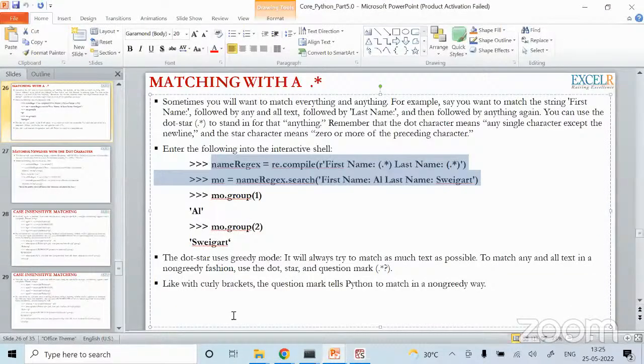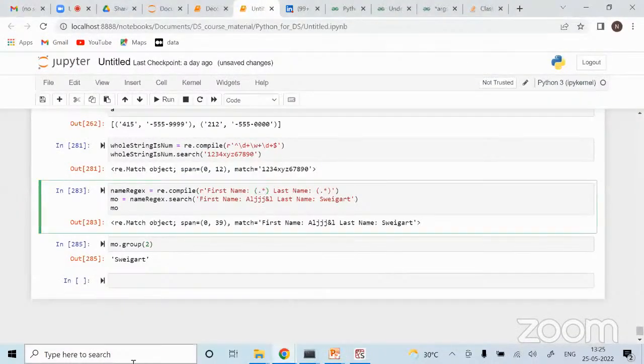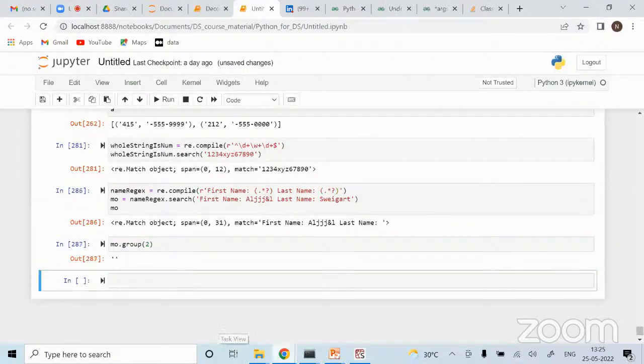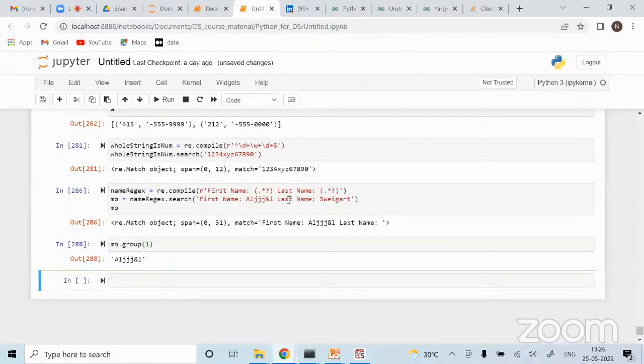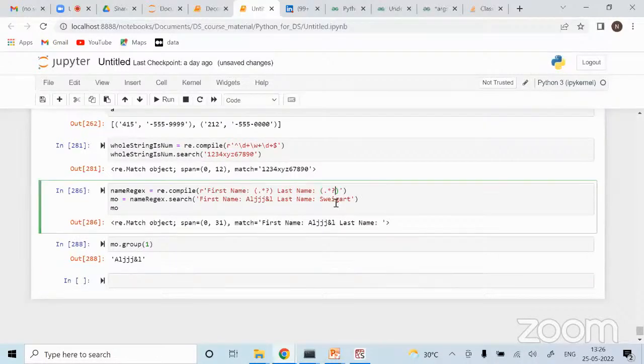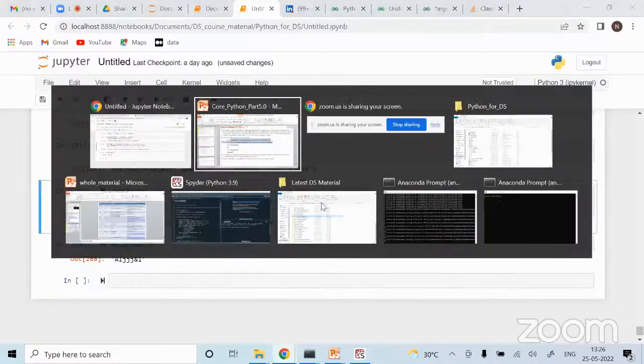Okay. So dot star uses greedy mode. Because it's greedy, it will always try to match as much text as possible. To match any text in a non-greedy fashion, you can use a question mark also. So let's see what happens if I put a question mark in this case. It just gave the first value, that is the space. In this case there was no change, but in here it just gave me the first space only.